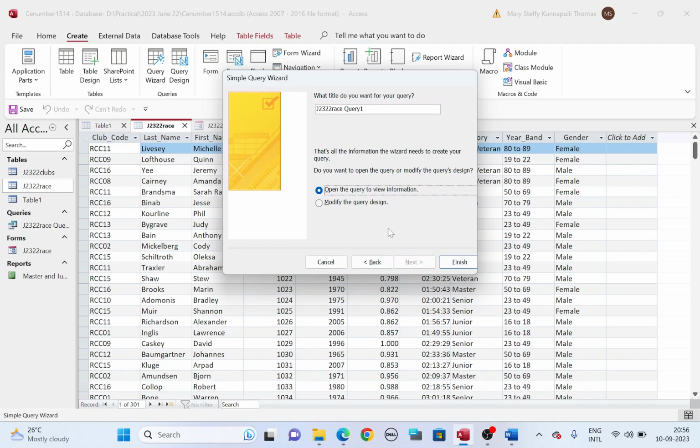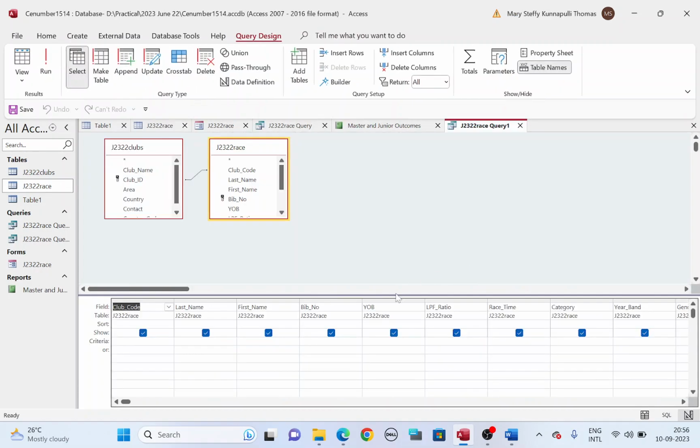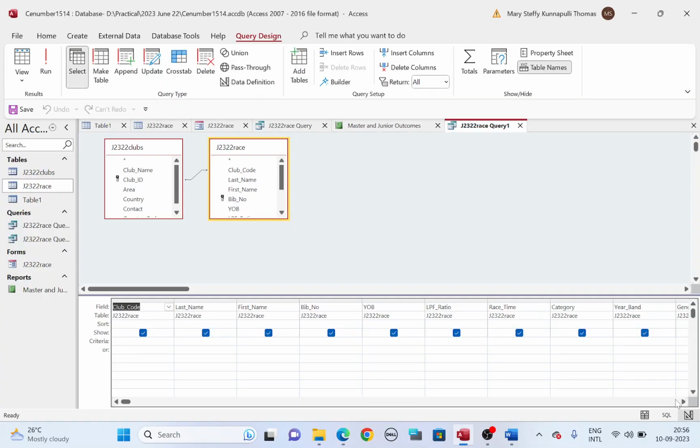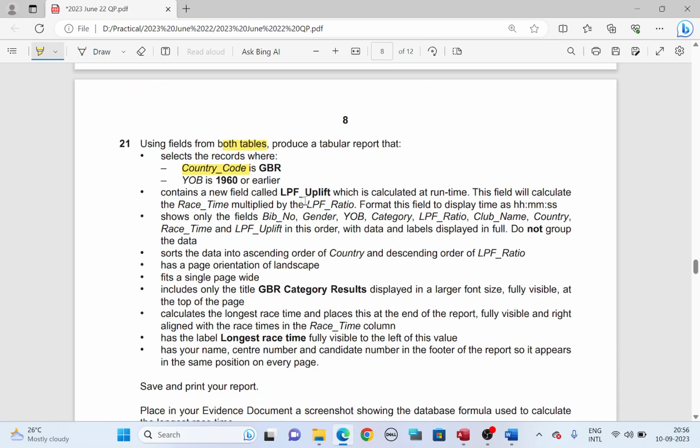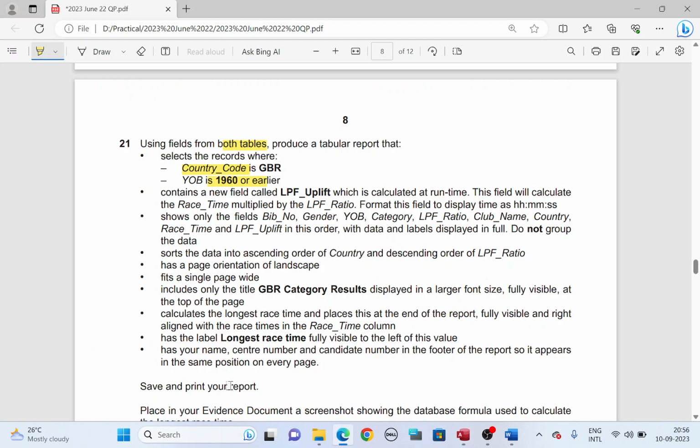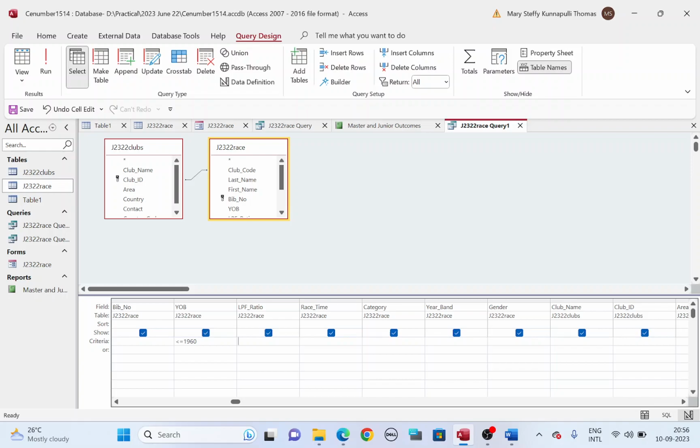Okay. Next, modify the query design and finish. Now here the criteria: country code is GBR, and then year of birth is 1960 or earlier. So year of birth is less than or equal to 1960. So those are the criteria.